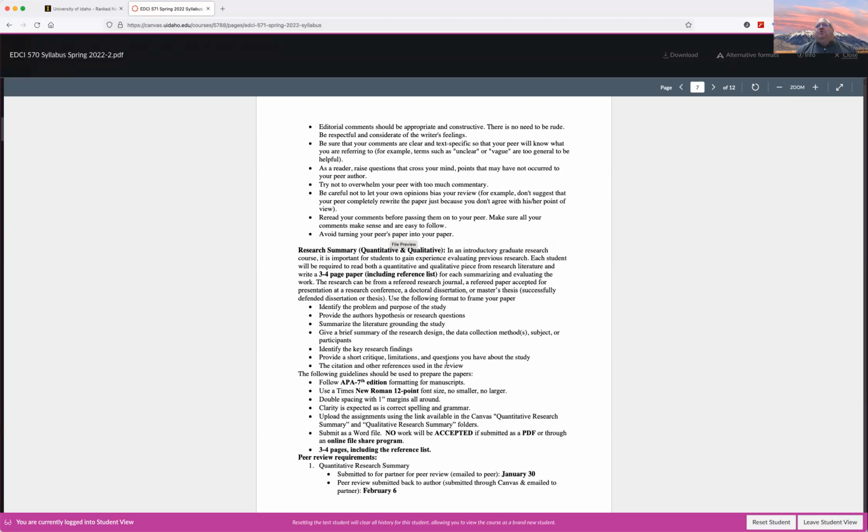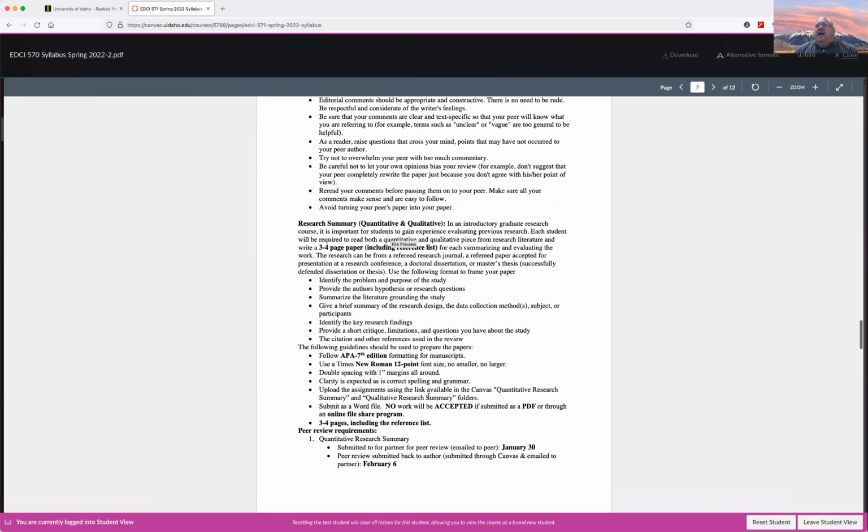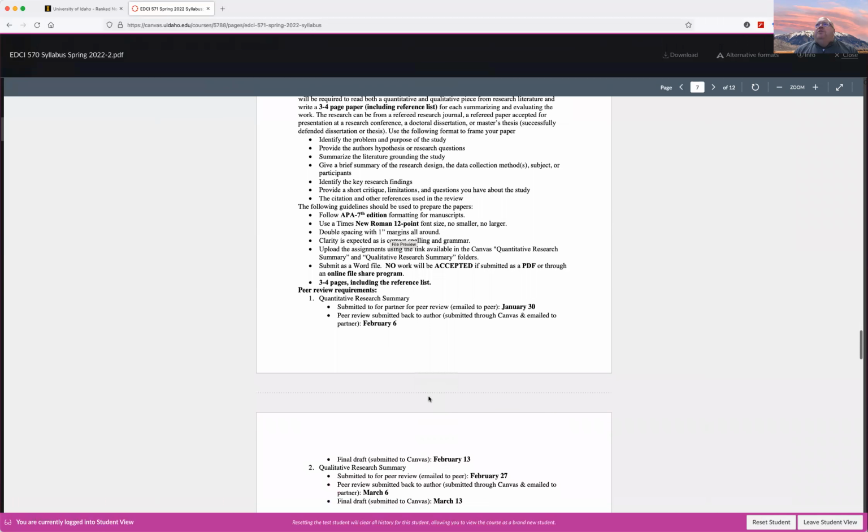The page limitation is 3 to 4 pages, and that includes the reference list. This will be submitted as a Word document through Canvas, and I will not accept work if it's submitted as a PDF or through an online file share program. It needs to be submitted as a file through Canvas. Here are the requirements: APA 7th edition, Times New Roman 12-point font, and 1-inch margins. Here are the due dates for this assignment.